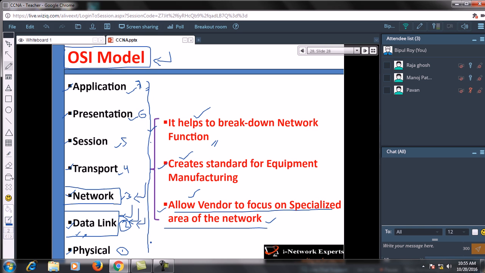Okay, as well as it helps the engineers to explain the network problem. Means if there is any problem with the switch, we can say there is something wrong at the data link layer. If there is any problem at the router, we can say there is something wrong with the network layer. So this is how we are using the OSI model. But actual development of the network is happening based on the TCP/IP model.